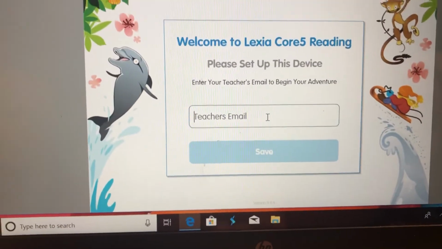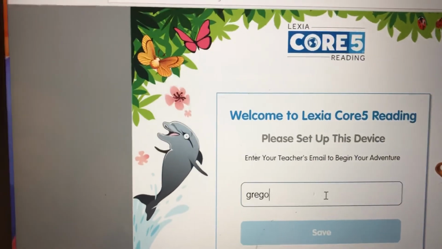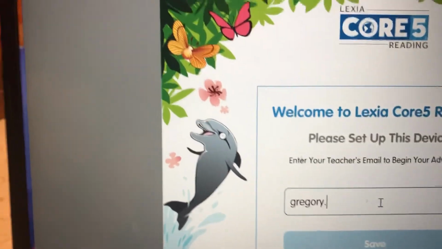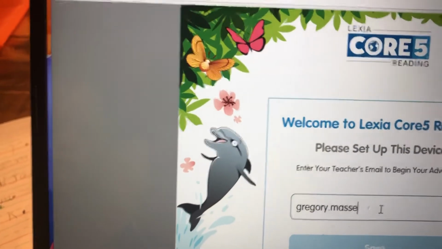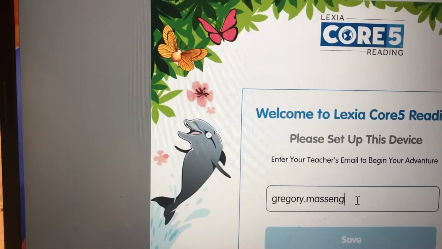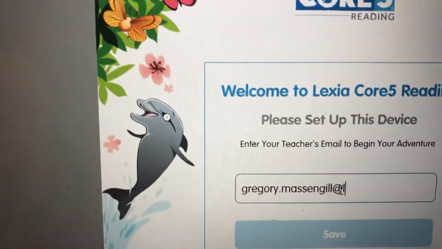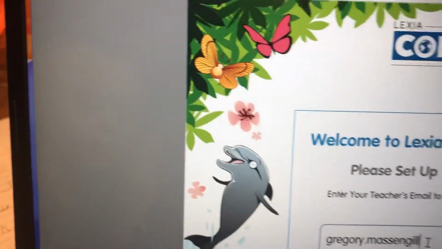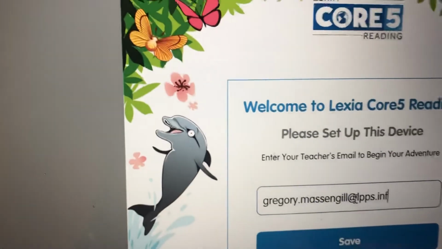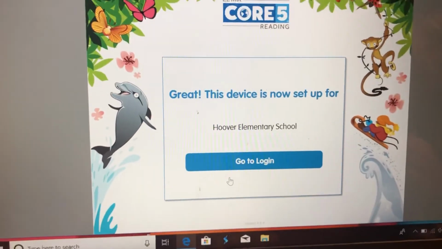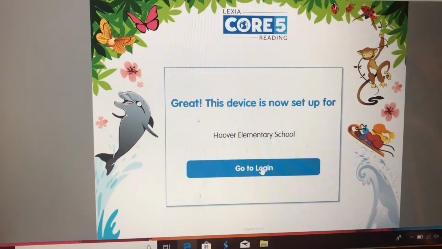For this login, I am using a student from Mr. Massengill's class, so I'm going to type in Mr. Massengill's email. It's typically their first and last name, and it's at lpps.info. Okay, I'm going to hit save, and that will save your device, and you'll notice it'll say log into Hoover Elementary School.